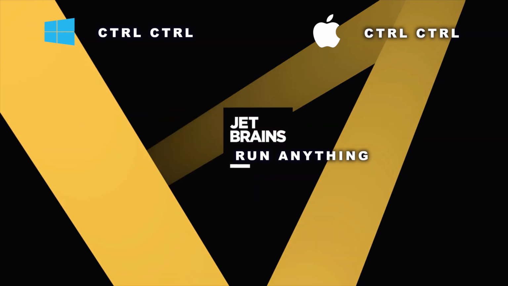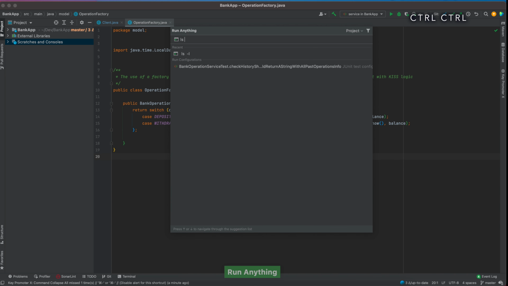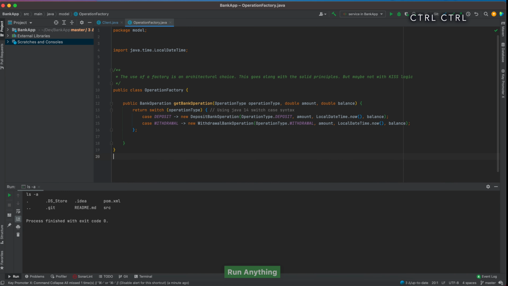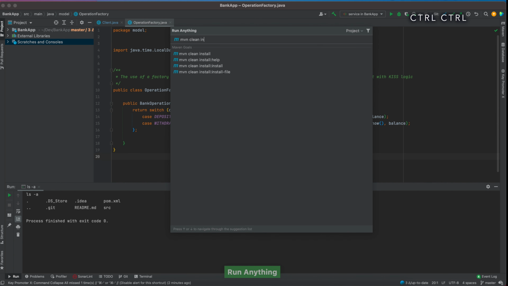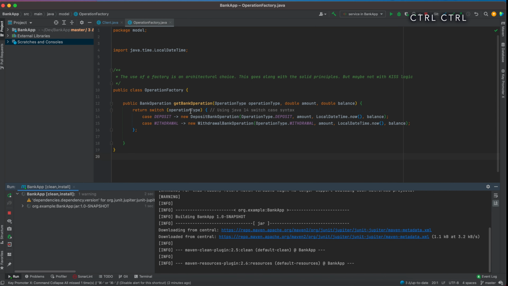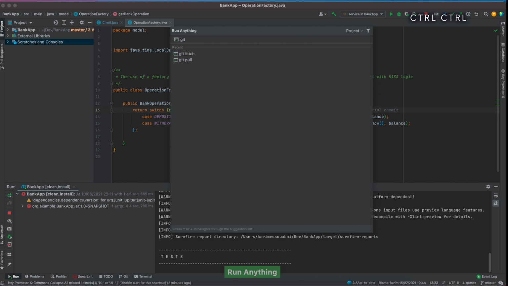By pressing the Ctrl key twice, we can run anything we want. Terminal commands like ls -a, we can run Maven commands, and we can even execute some Git commands.